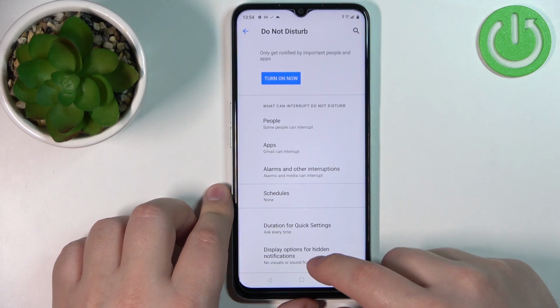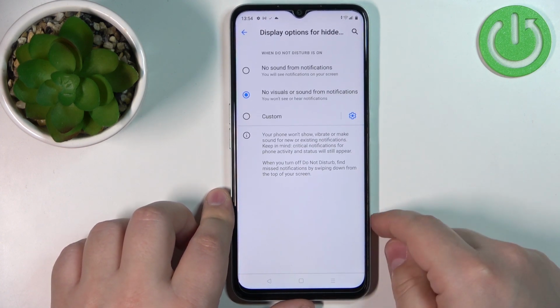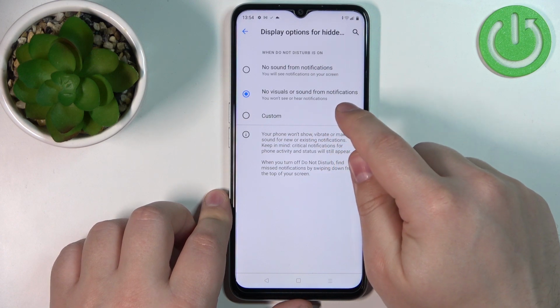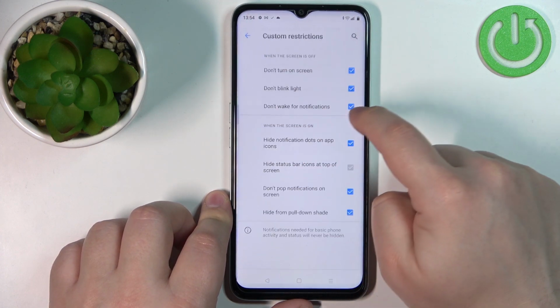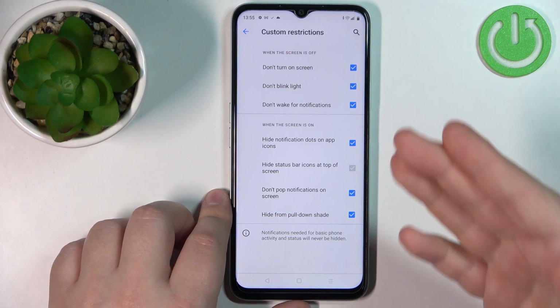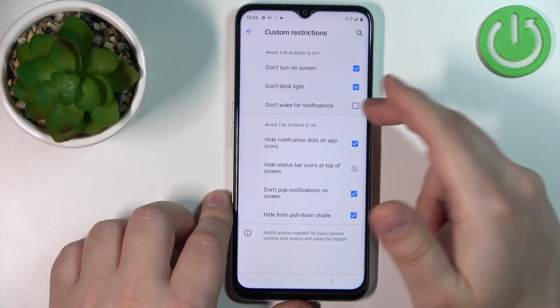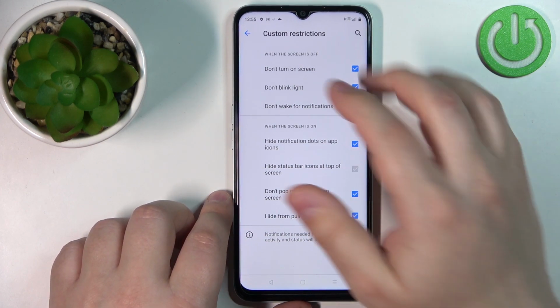And the last option is display options for hidden notifications. And here you can select no sound from notifications, no visuals or sounds from notifications, and custom, and you can customize it what should appear when you get the notifications, and Do Not Disturb mode is enabled. And you can check the boxes to select or check or uncheck the options.